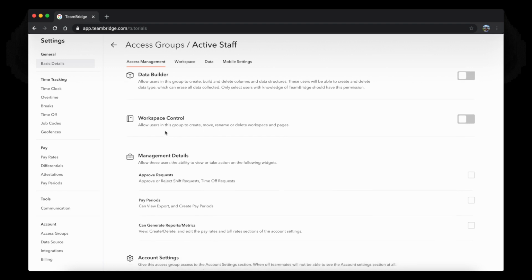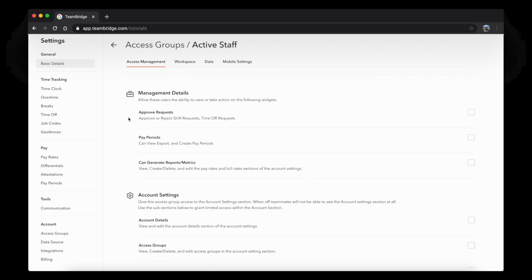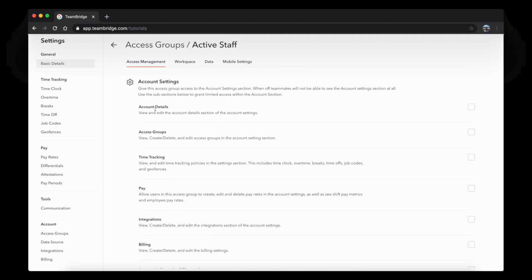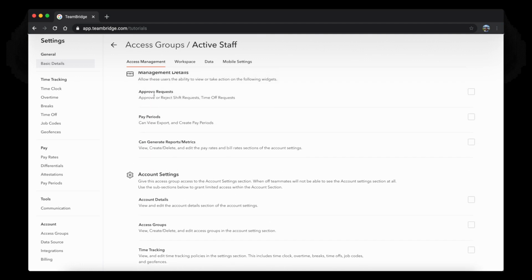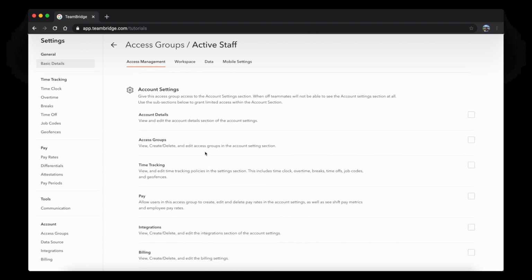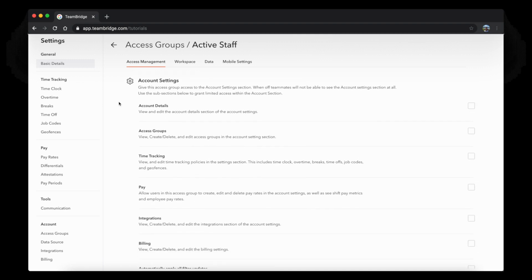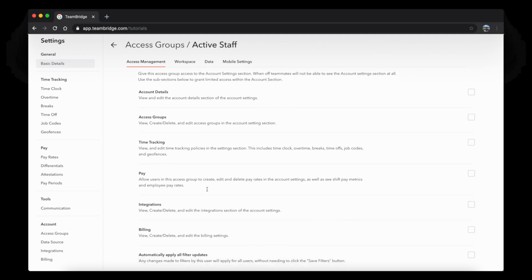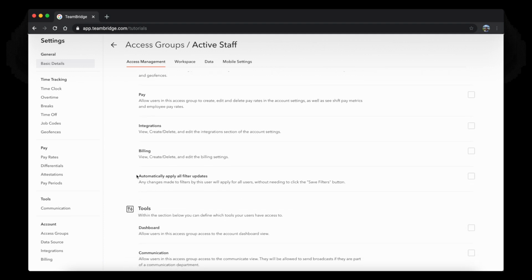Scrolling down on this first tab, you'll see a number of different functions that are again primarily for admins or supervisors on your account. You can activate the ability to approve shifts, view pay periods, and timesheet data, and a whole bunch more. In this next section, you can control which account settings are visible to this access group. If this is checked on, a user making changes to the filters on a page or workspace will apply to all other users. So if you're sharing a workspace, you might want to deactivate this.